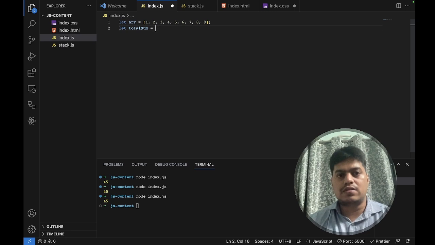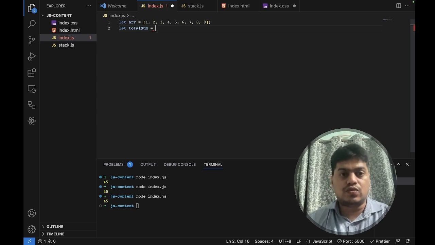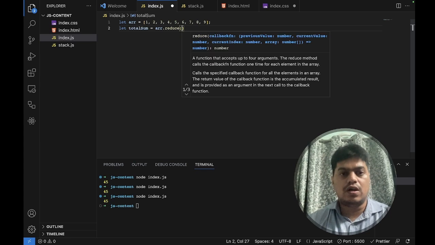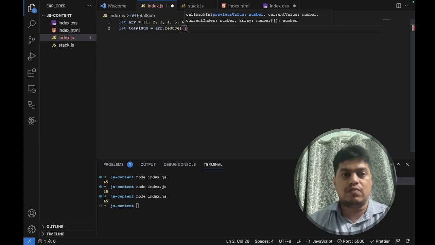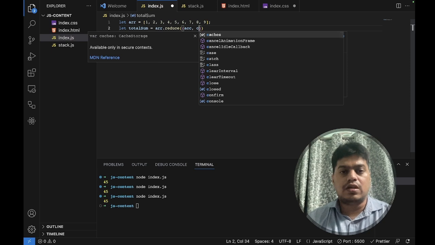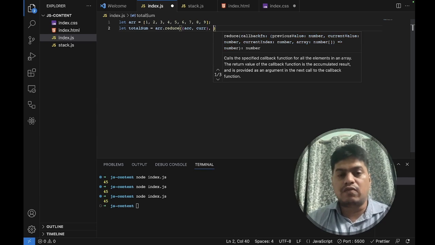Okay, now let's try it with the reduce method, and you can see how clean and short the syntax is with the reduce method. So what we are going to do is use array.reduce, and we will pass in a callback function. The first argument would be the accumulator, and the second argument would be the current value. The accumulator will be the kind of variable that stores each element's value.